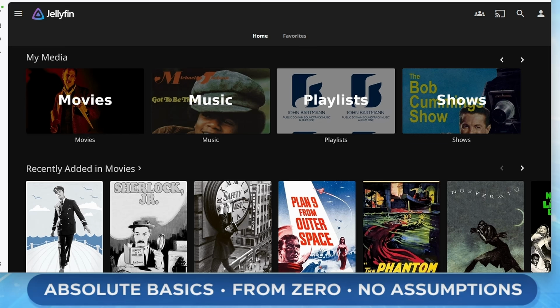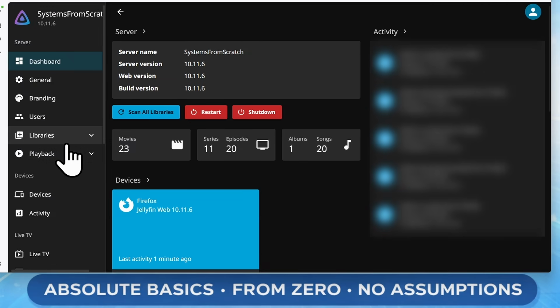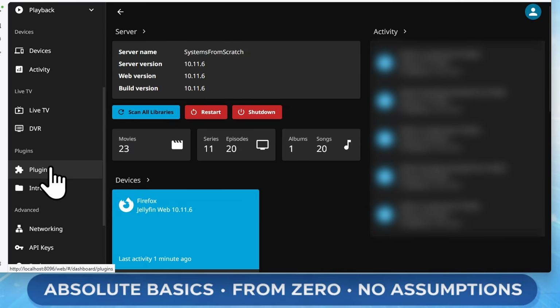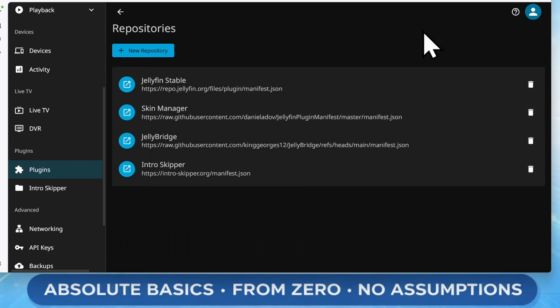Let's install it. We'll start by going to the Jellyfin dashboard first, so click the 3 dots above and go down to Dashboard. Scroll down to Plugins, and then from Plugins, just click Manage Repositories. Hover Trailer isn't included in Jellyfin's default plugin catalog, so we'll need to add its repository. To do this, just click New Repository.